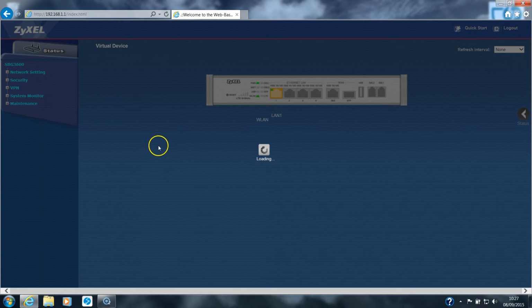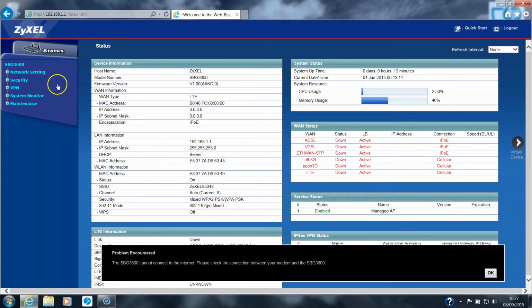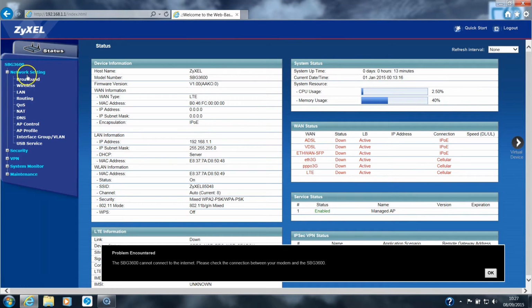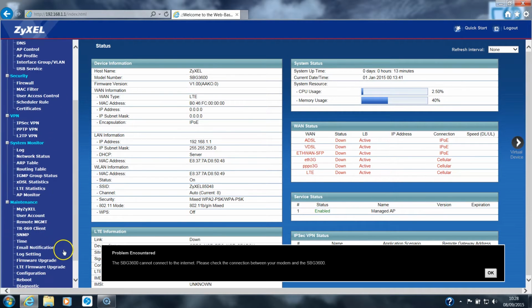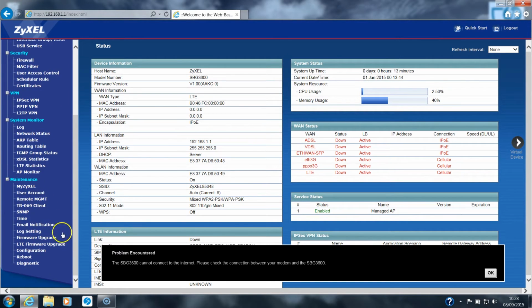If we go back to the status window, on the left hand column you will see the feature rich menu options that come with the top of the range ZyXEL SBG3600-N router. The main headings consist of network setting, which include broadband, wireless, LAN, QoS, security, which has firewall, MAC filters, user access control, VPN, which comprises of IPsec, PPTP, L2TP VPN, system monitor, logs, network status, and maintenance, which has email notifications, log settings, etc.